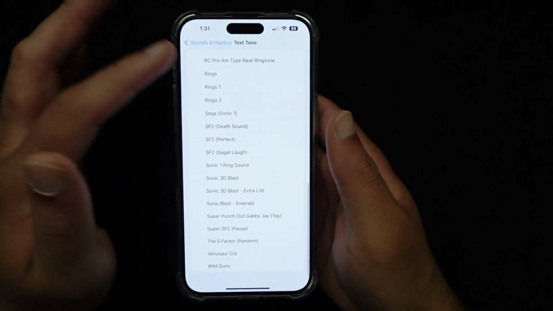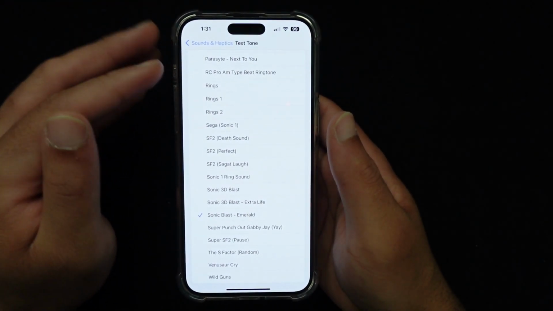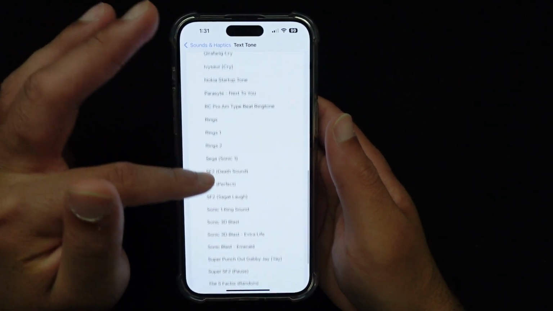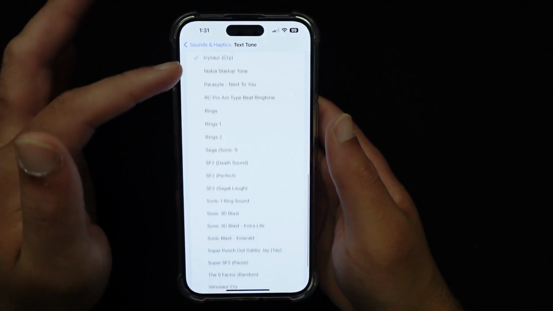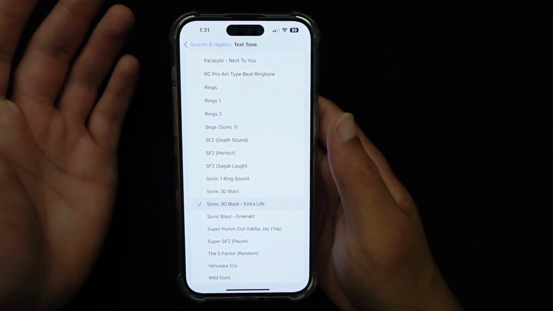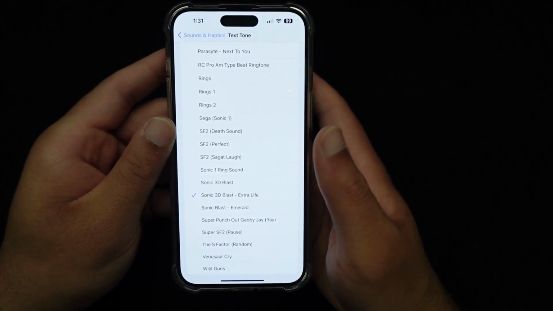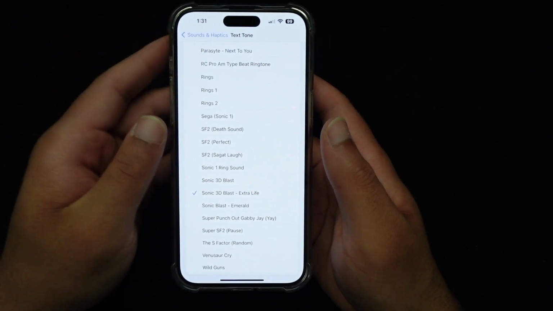So I have a couple of extra ones here too. I'll let you listen to a couple of them. Perfect. Yeah, so I got some pretty weird ones, but yeah. Okay, so that pretty much wraps it up.